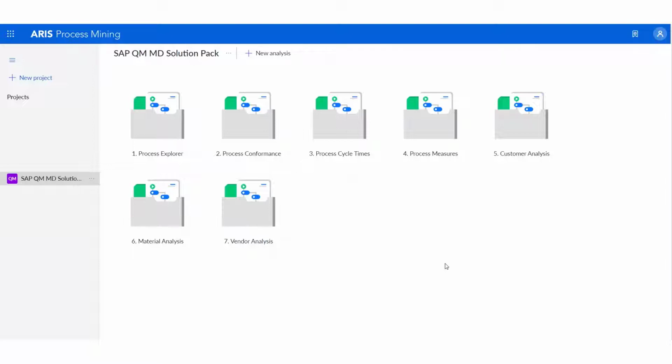What are the benefits of the solution pack? End-to-end transparency of the lifecycle of the master data maintenance process. Also, identify all the inefficiencies and bottlenecks in your master data maintenance process. Benchmark organizations as units and use the best practice identified to improve process performance. And also identify process deviations from the ideal process using conformance analysis.